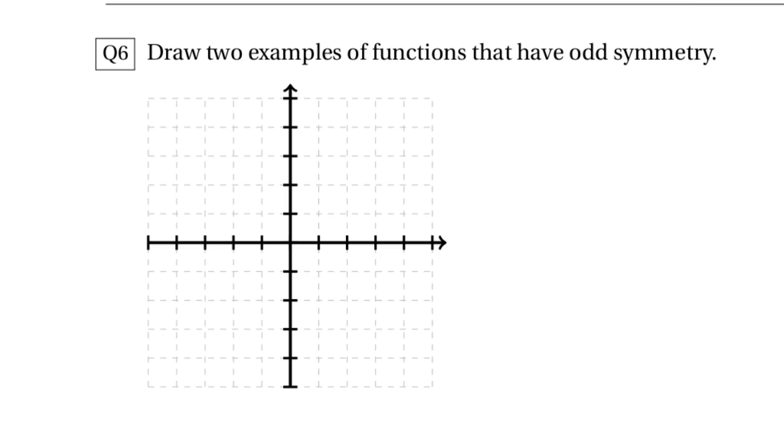For question number 6 right here, it says odd symmetry, and I need to draw 2 examples. Well, I'm only going to draw 1 example. Most important thing to remember about odd symmetry is that it must go through the origin. No options there. So I need to remember that there has to be a pink dot right here at the origin.